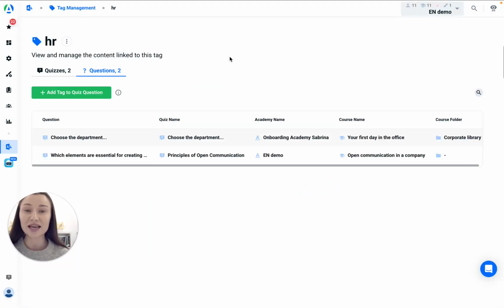In addition, tag management allows you to export information about all questions and quizzes linked to a tag in CSV format. To do this, open the required tag, click on the three dots next to its name, and select Export as CSV file. From the same menu, you can also edit the tag name or delete the tag.